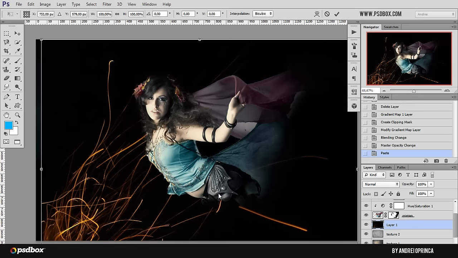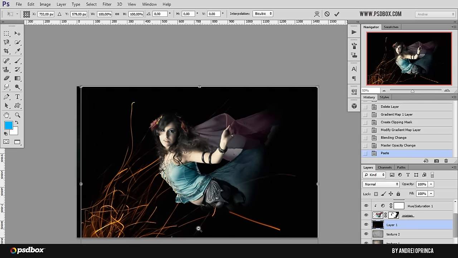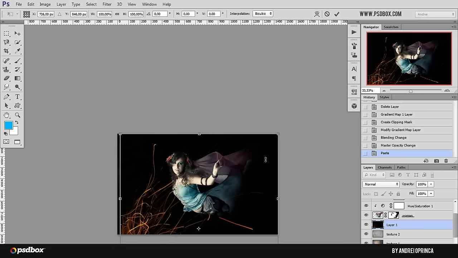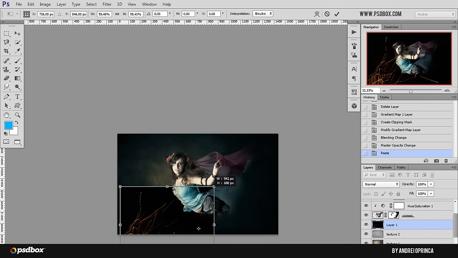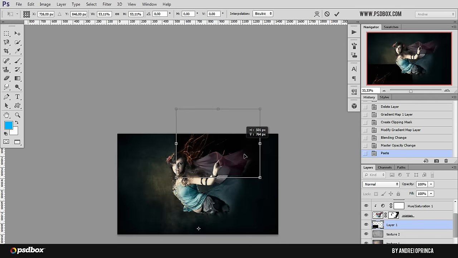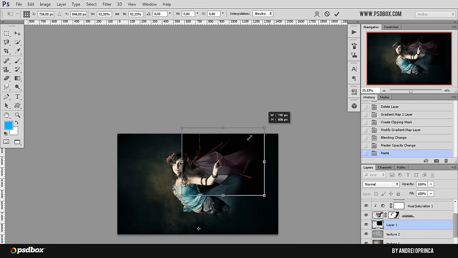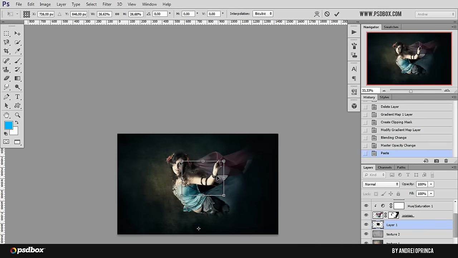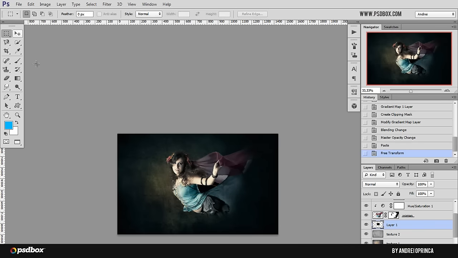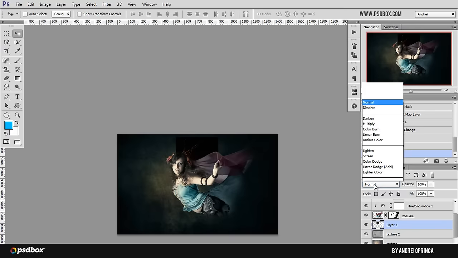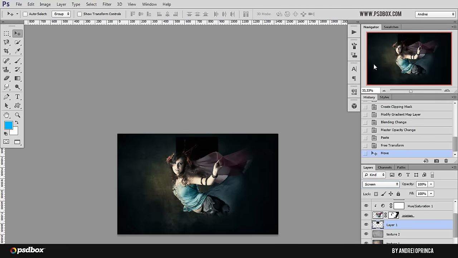What I'll do now is press Ctrl T to load the free transform and make it smaller. Again, pressing and holding the shift key to keep the proportions, because I don't want to distort the image like that. So if I press and hold the shift key, it keeps the aspect ratio. I made it a bit smaller, and I'll put that here and change the blend mode to screen so that I get rid of the black background. And I'll have to zoom in a bit.